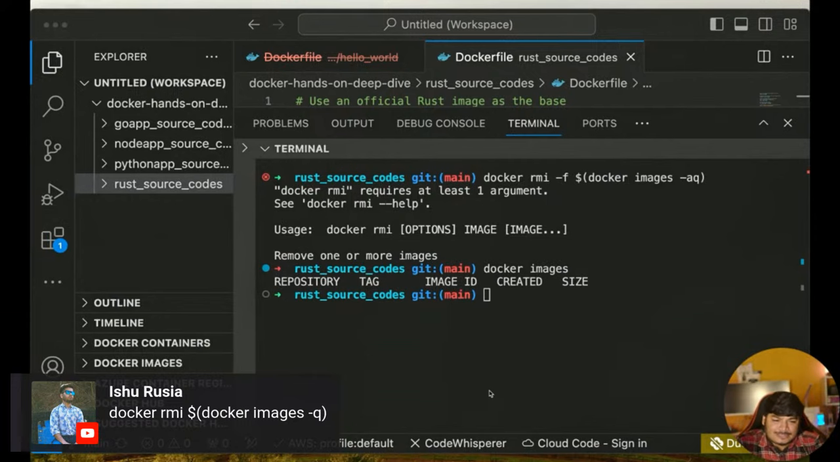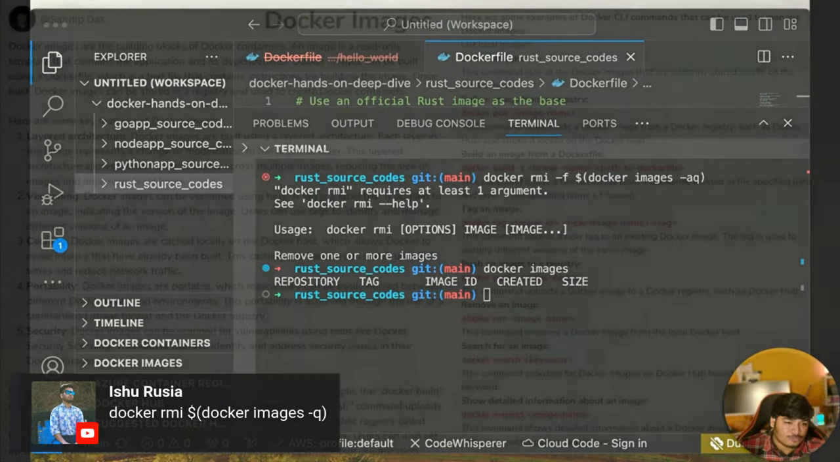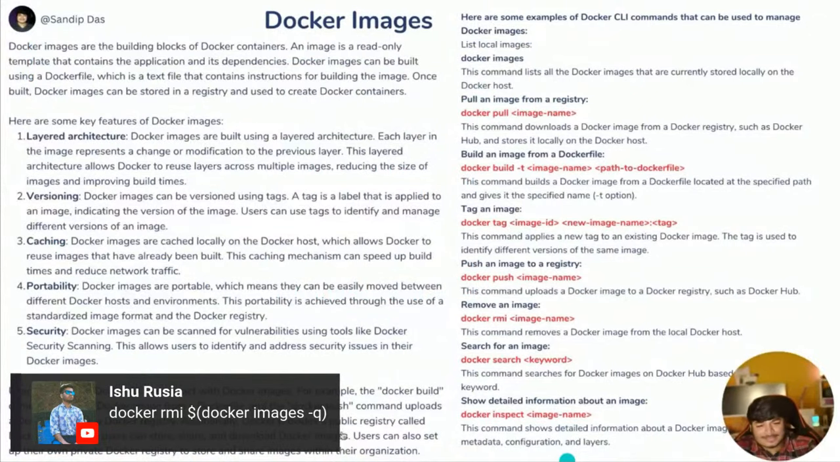Most of the commands that I'm showing you, for example in these slides, I found easily on the internet. So you don't have to remember all. But the basic commands you have to remember. And what are the basic commands I was telling? Basic commands in the sense: Docker images, it will show the images. Docker RMI, remove one image. Or for example, Docker run or Docker build. Those are the very basic commands.